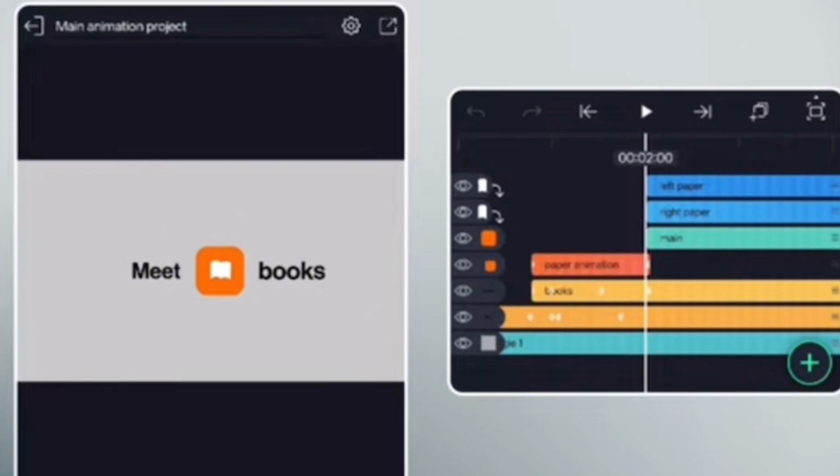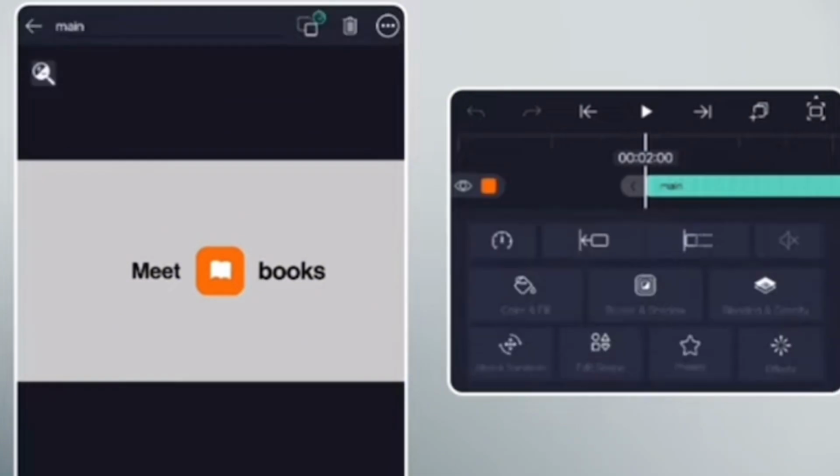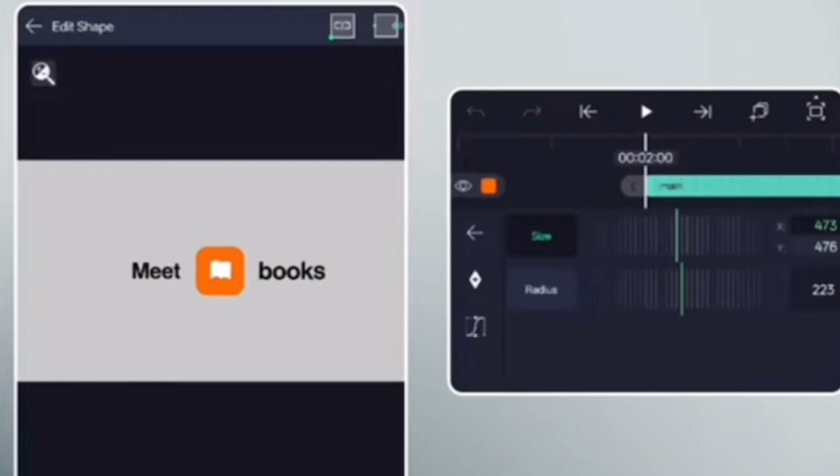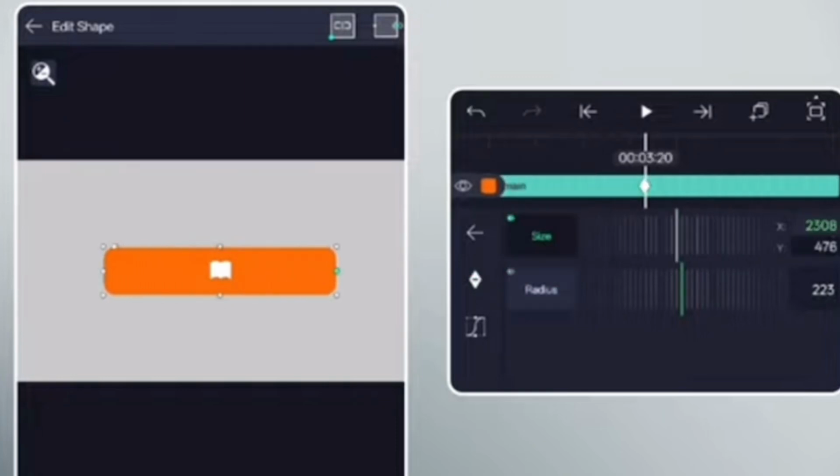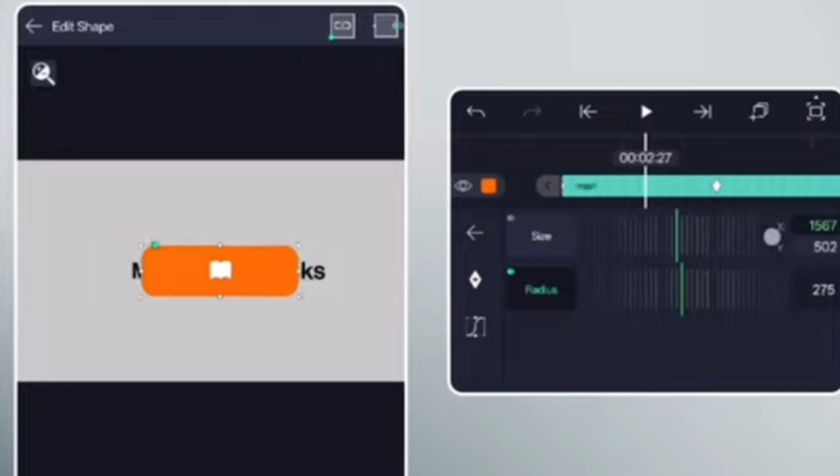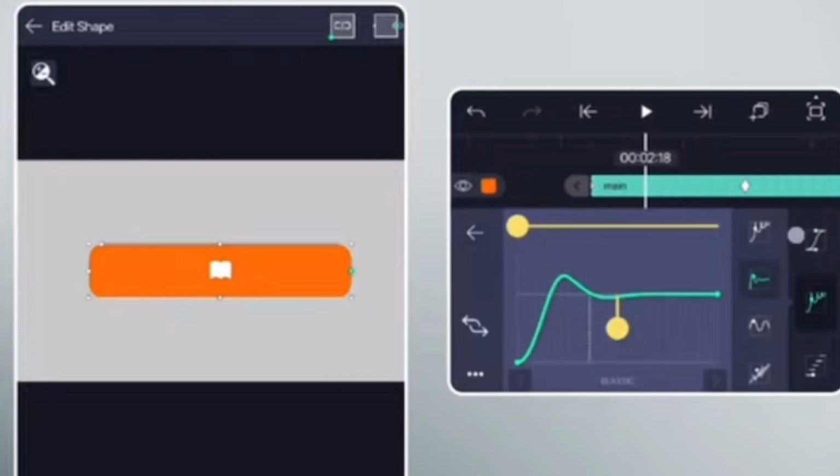Now let's animate the shape. Select the rounded rectangle shape layer. Adjust the size and radius over time exactly like I'm doing. Open the curve editor and apply the same smooth bounce curve I'm using.